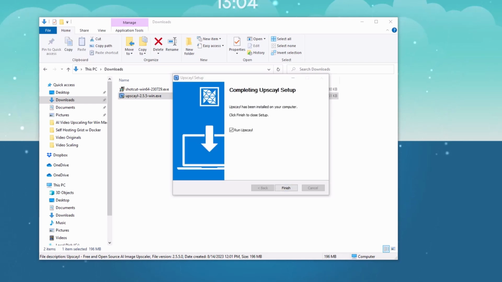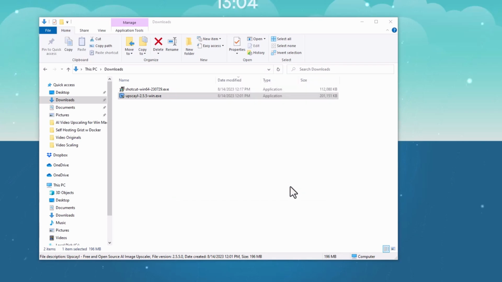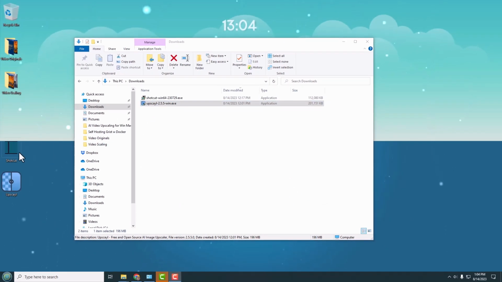Alrighty, it's all done. Now I'm going to say not to run Upscayl right now. We're just going to hit finish. And so now we have all of our software installed, and we have icons on our desktop right over here.